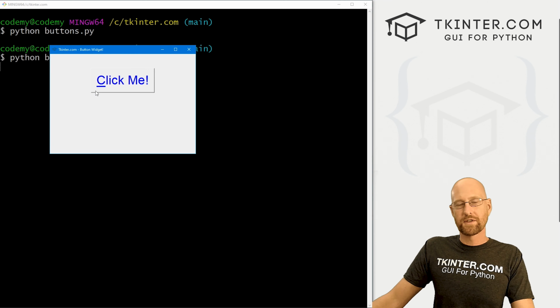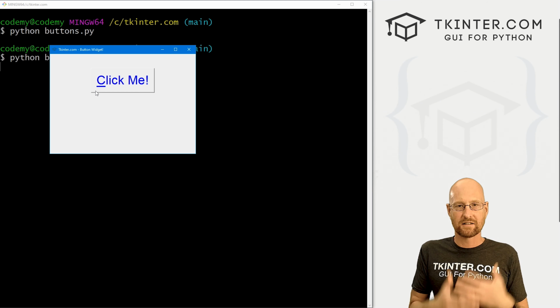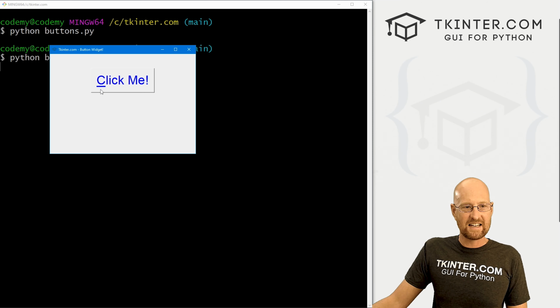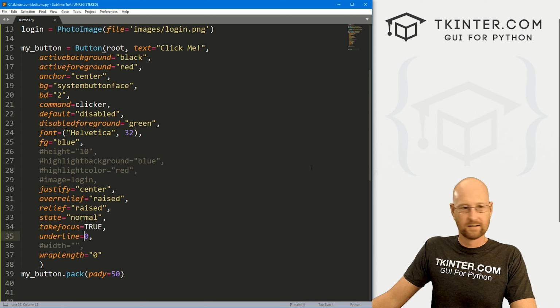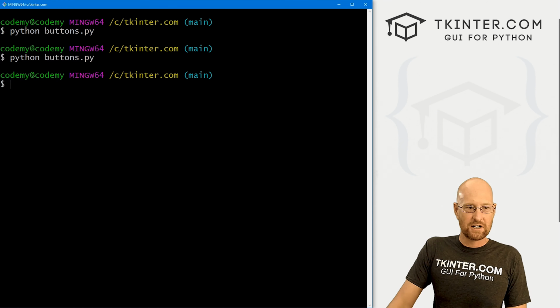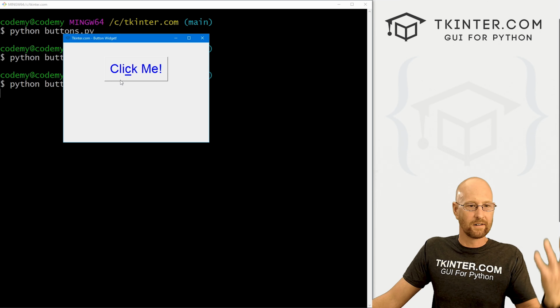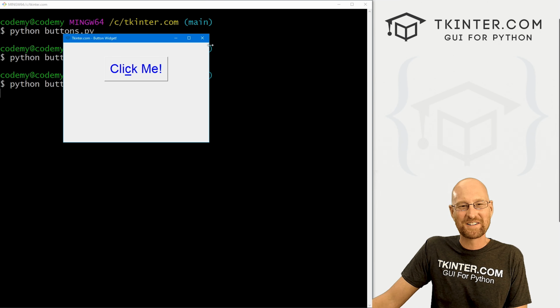So 0, think of it like a Python list. It starts at 0. So the C is 0. The L is 1, I is 2, the C is 3. So if we want the C to be underlined, which I don't know why you would, but if you did, you change that. Now the C is underlined. Woo! All right, very interesting.